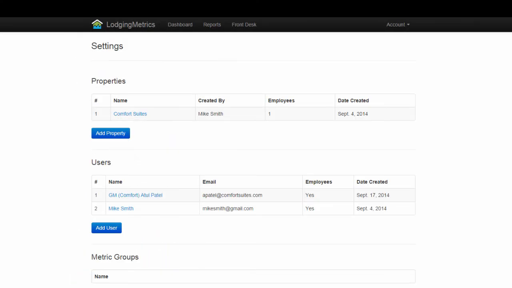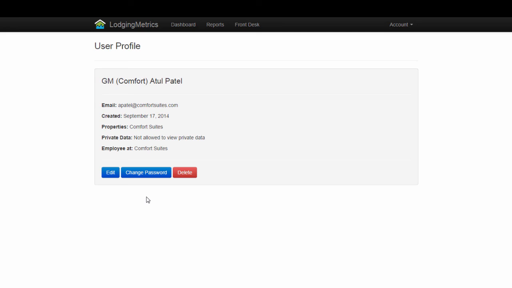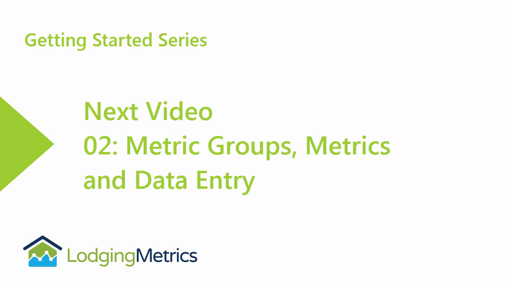To modify an existing user account, click on the username link to display the user's profile. From there, you can view the account settings, change the password, or delete the user account. Now you should be ready to create custom metric groups, define metrics, and input data, which happens to be the next video in this series.